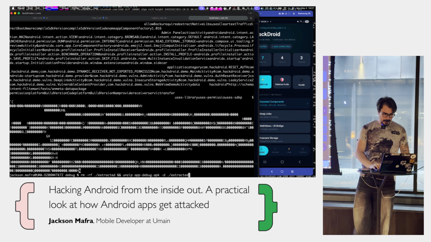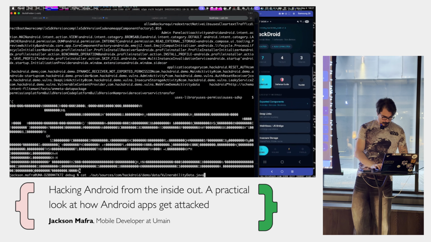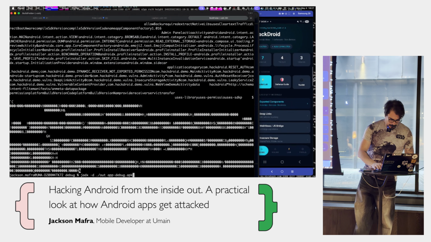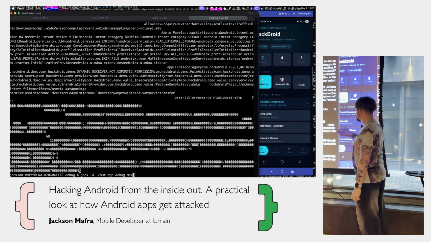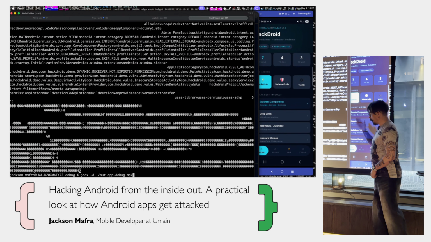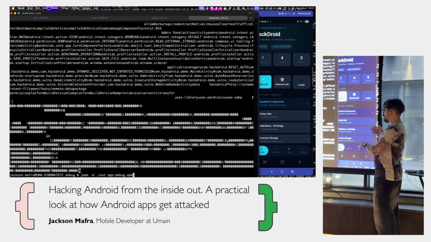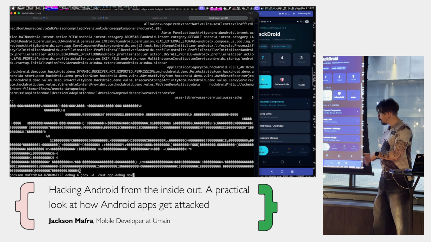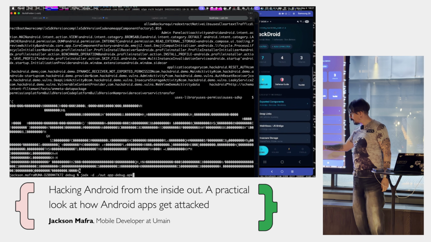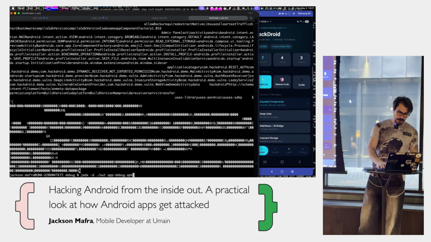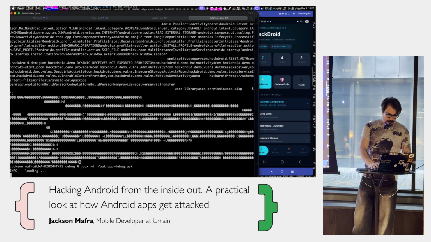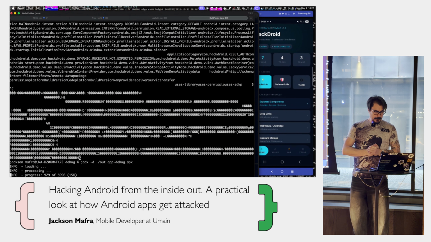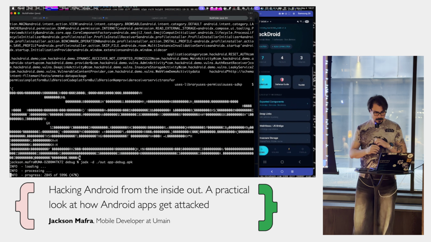I have the same APK here. And JADX, you can install by downloading the package or with Brew or many other ways. You have this also for Linux. And so here I'm extracting the APK. It will take some time.